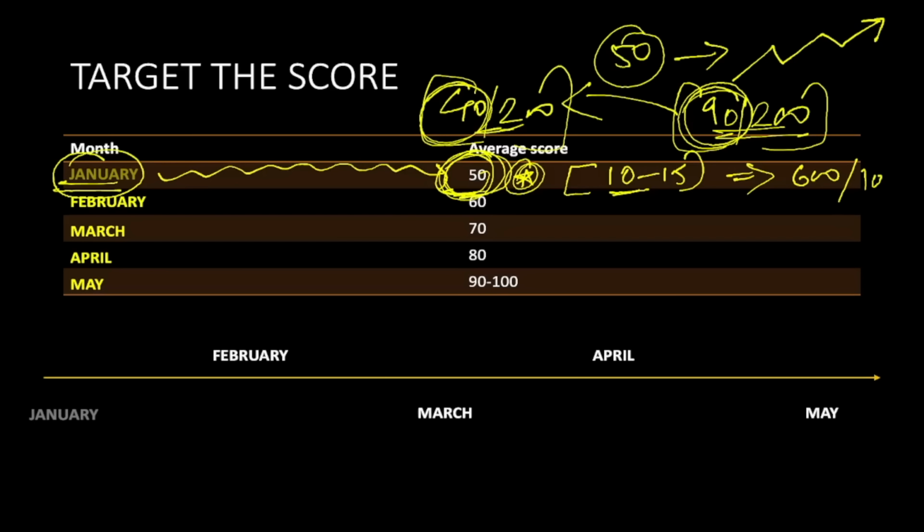So in the month of January, the target should be 50. If you are attempting 10 mock tests, just make sure your average score, not the score in isolation, not in one specific mock test. The isolated scores don't give you the true picture. So you take the average score, and that average score should provide you the true picture.